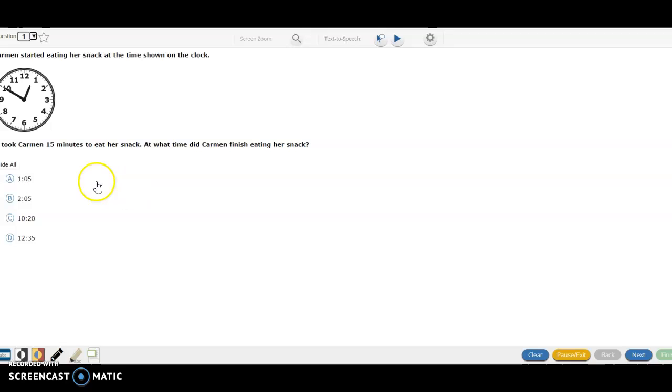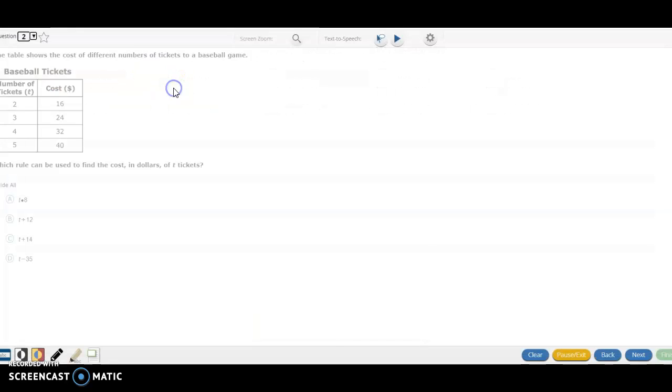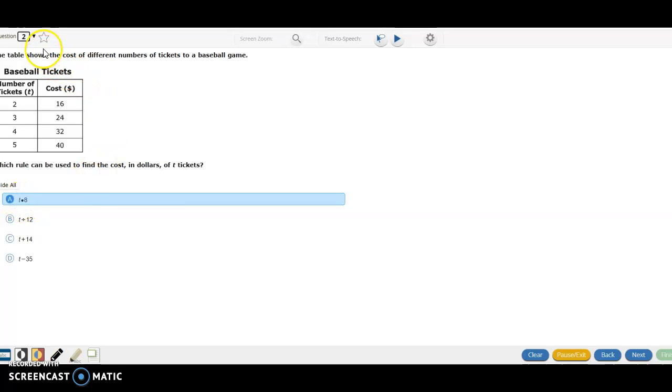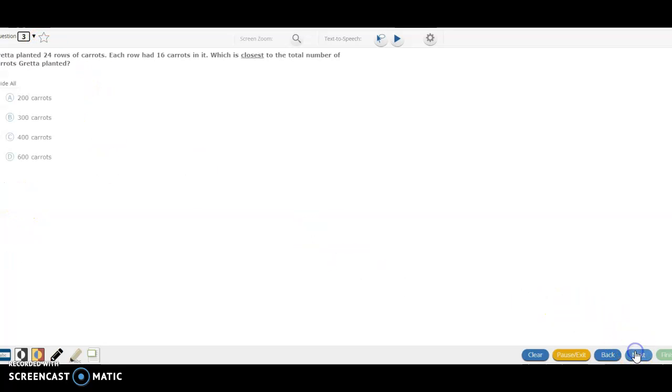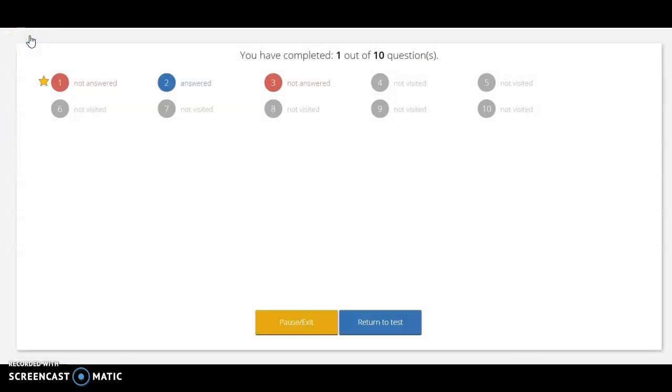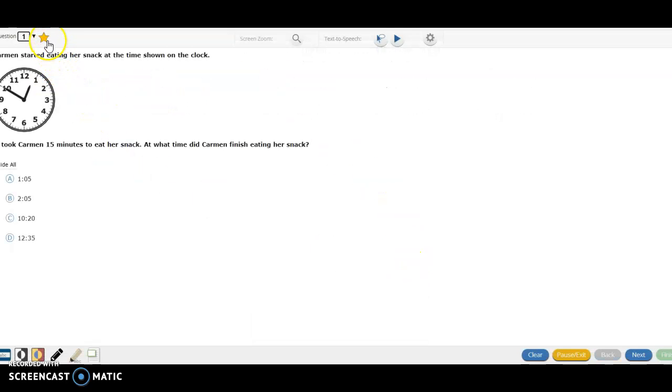Another neat thing to do if your student gets stuck on a question and they don't want to spend too much time on it, they can use this little star button and then go to the next question. Answer the question, whatever their answer may be. I'm just going to click an answer here. And then if they get to the end of the test, they can come back to this question resource and go, oh, I put a star on this one, so that means that I need to go back and check my answer if I have time. So that's a really neat tool as well.